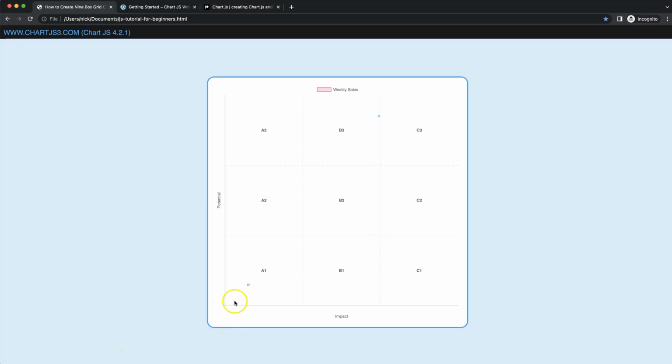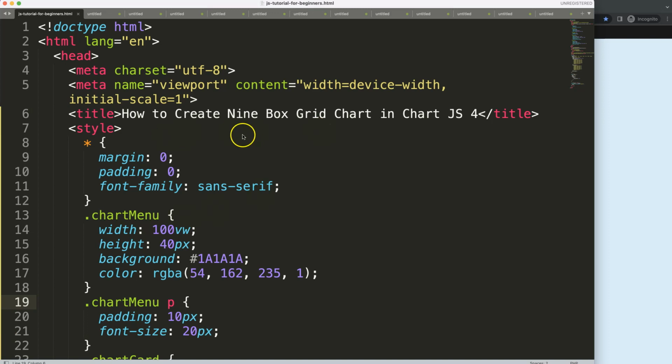Let's explore how to create a 9-grid chart label. We have 9 boxes here, or grids, and we're going to make sure that they are all identified with a specific label. So let's start to look how to create the 9-box grid chart.